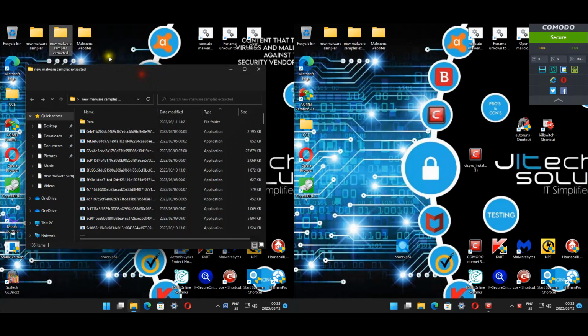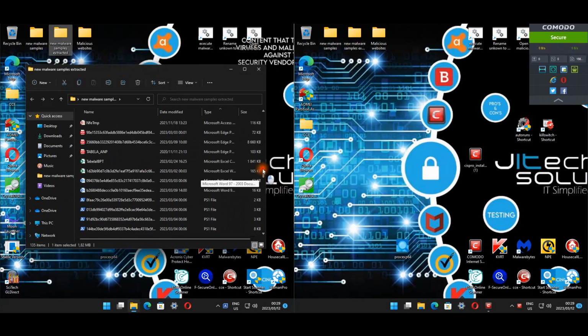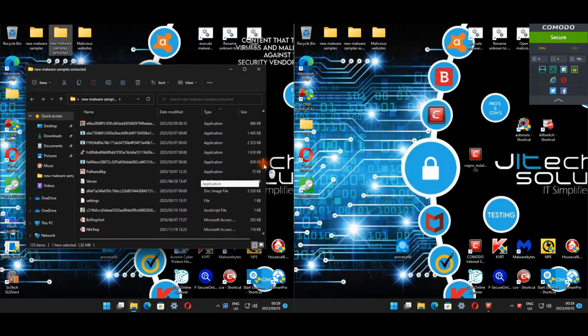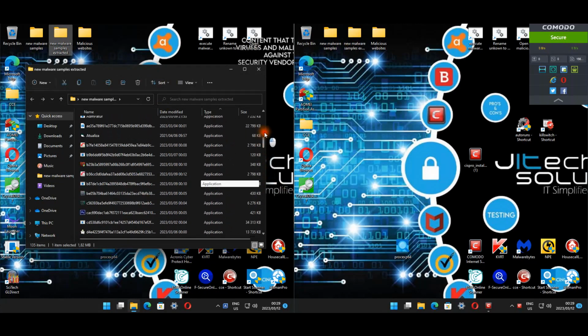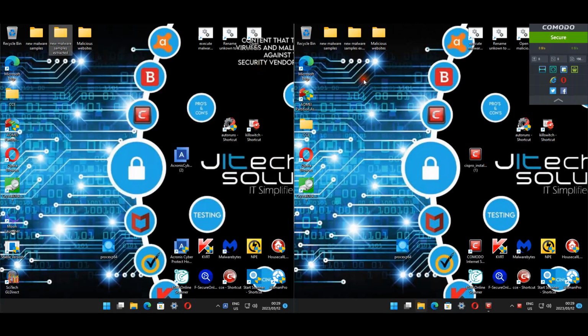Now that the full scans are completed, just for interest, let's see how much malware is left. 135 in this folder, but obviously, as the malware executes, it creates additional files within this folder. So 135.